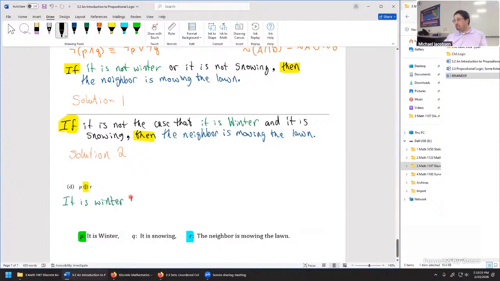Now we're writing this out in ordinary words, so we can't say exclusive OR. That would be a weird thing to say to a person passing by in the streets. It's either winter or, exclusive OR, are the neighbors mowing the lawn. So in ordinary words, we would still just say or. It means we have to tack on an additional statement. So let's go to R first. The neighbors mowing the lawn.